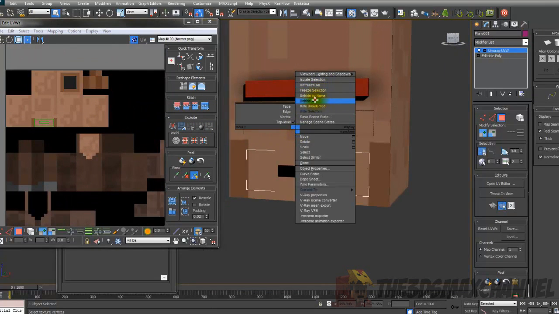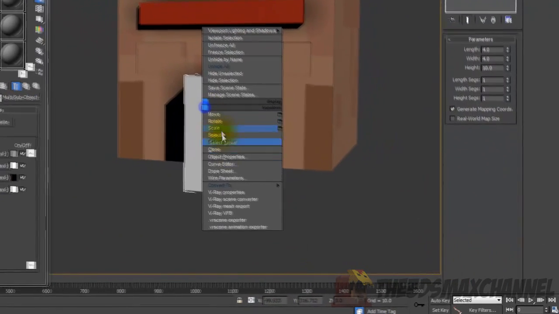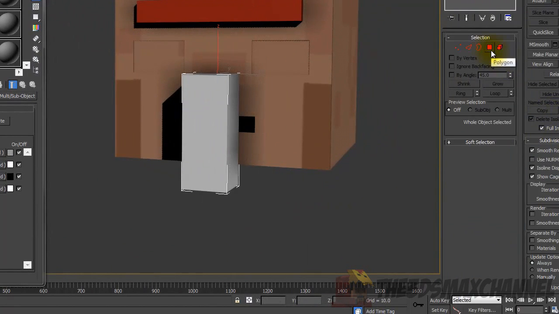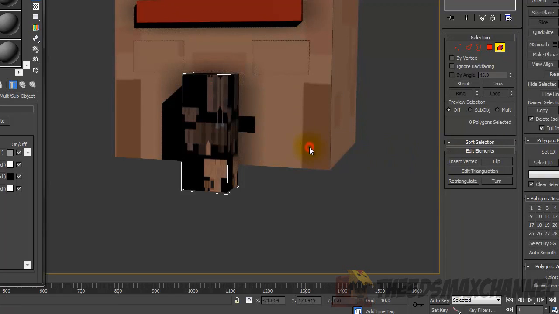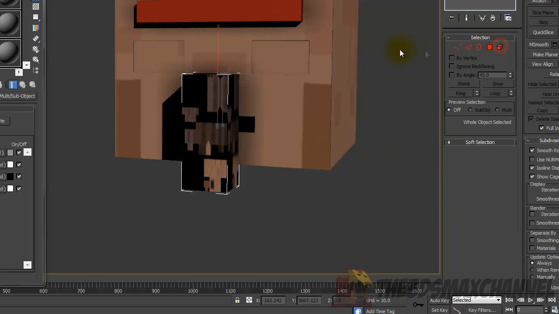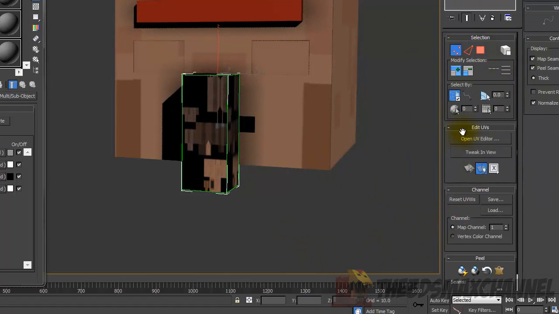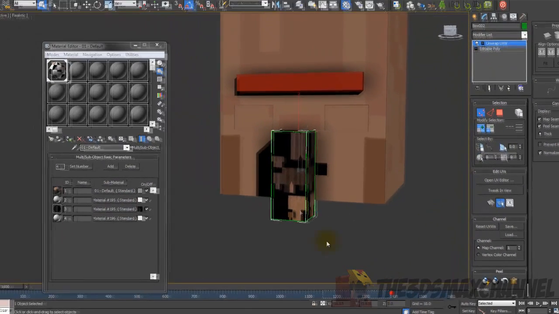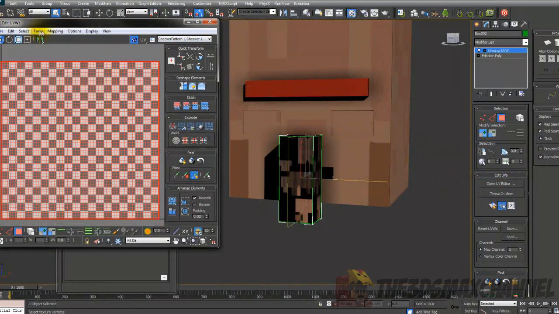So unhide all, so the only thing that's hidden is the nose. Apply the texture. You need to convert it to edit poly. Go into element and just select the nose and set the ID to 1. And go back out of that. Go to Unwrap UVW and select them all. So turn off ignore back facing. Make sure you're in polygon, and then go to Open UV Editor. Flatten mapping.